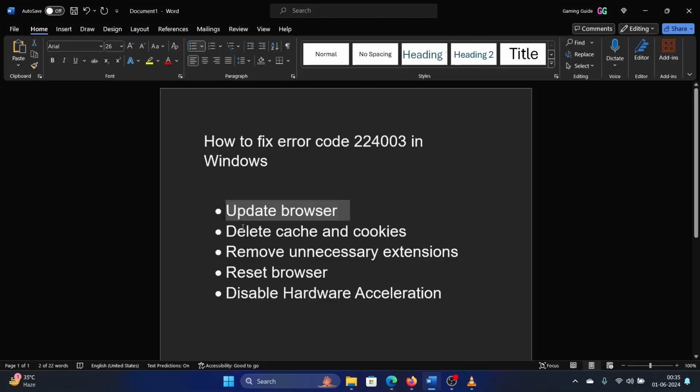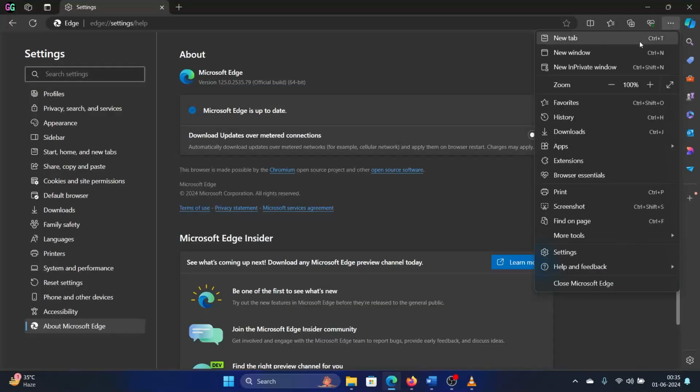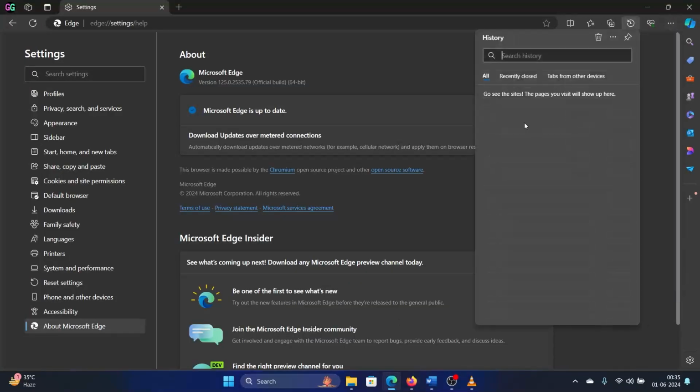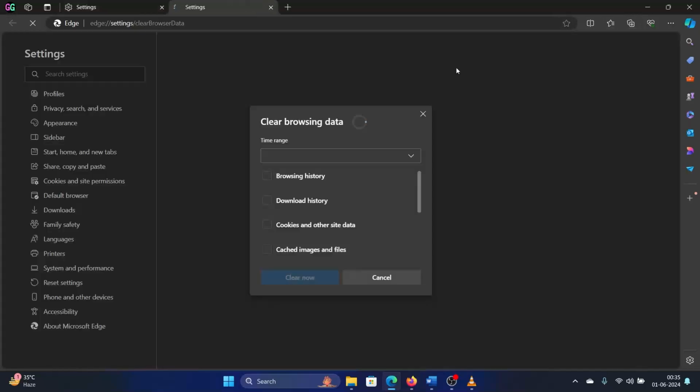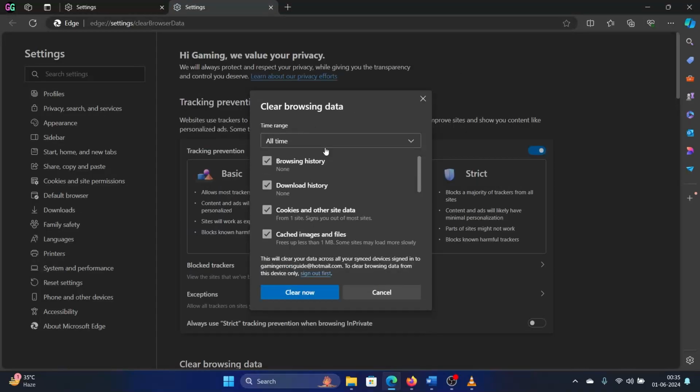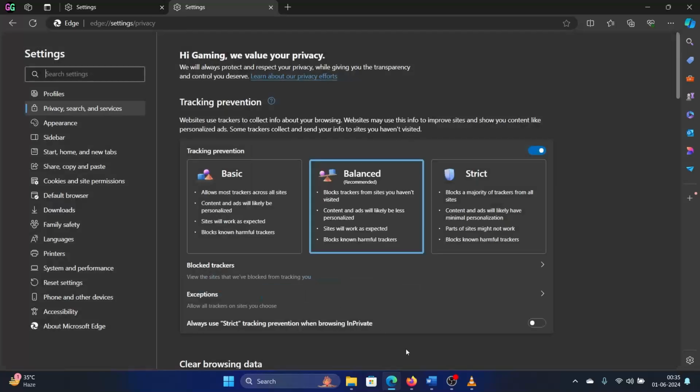The second solution is to delete the cache and cookies. Click on these three dots at the top right corner, select history, and then click on this bin symbol here. Change the time range to all time. And then check cookies and cache, click on clear now.